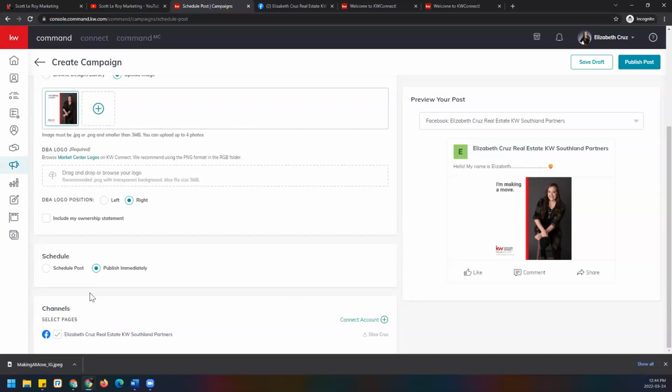Last section is channels. You can select what channels you want to post to here. You can connect more, but that will be already filled in if we have already connected our Facebook, which we have.